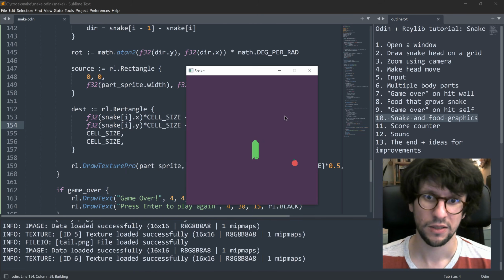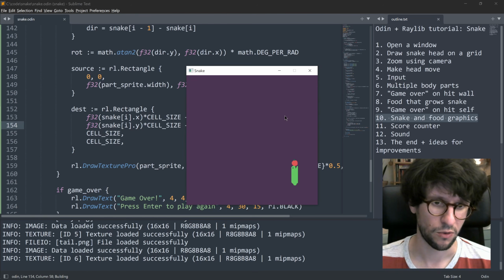If we now play the game, everything looks correct. Go around and eat your tomatoes.